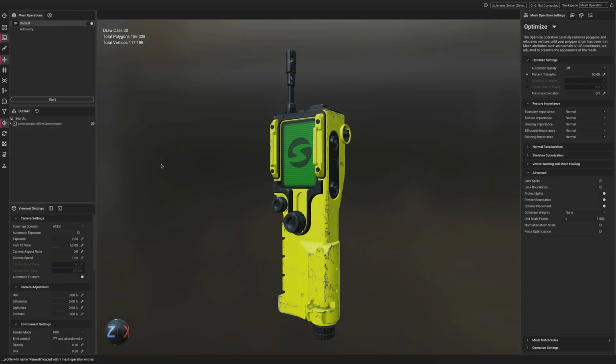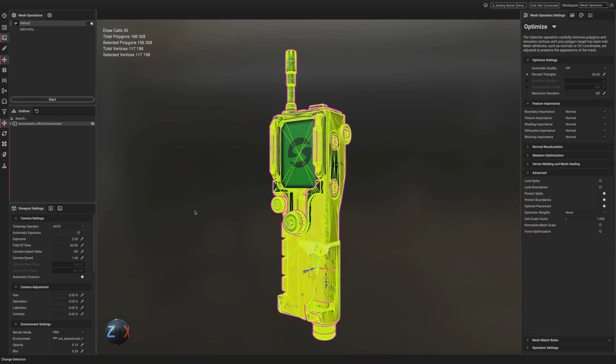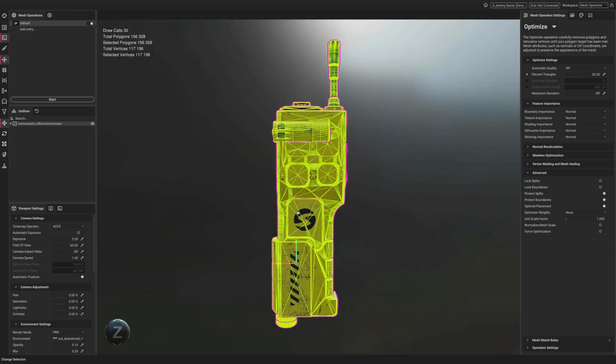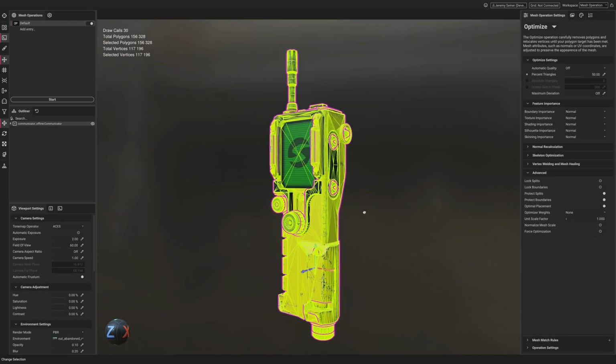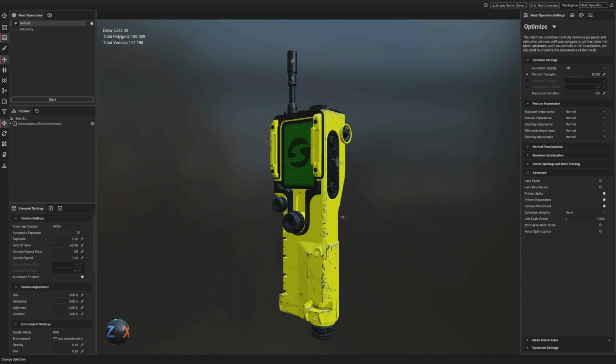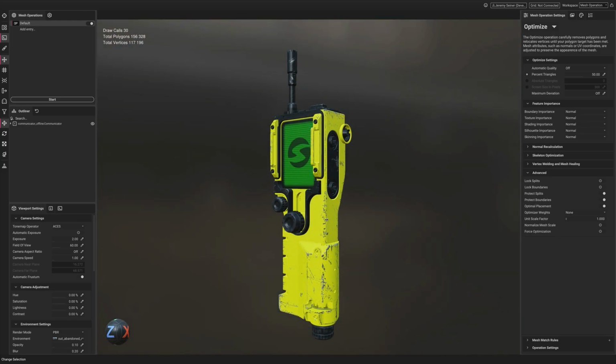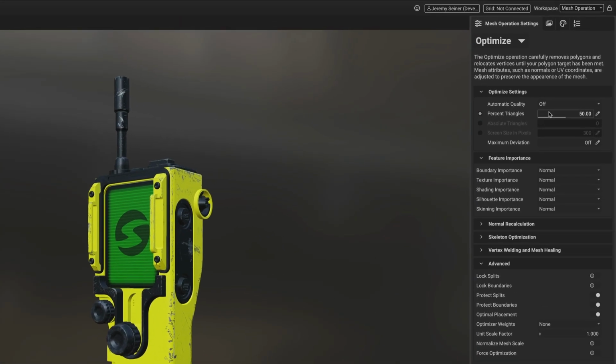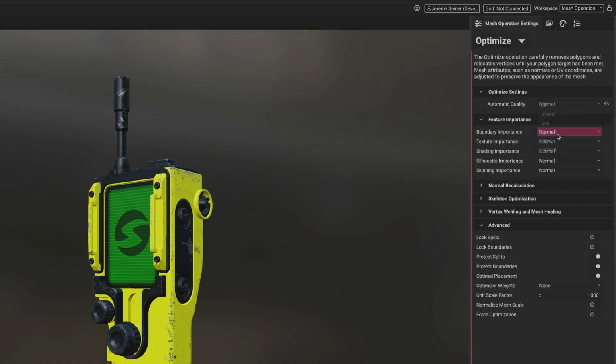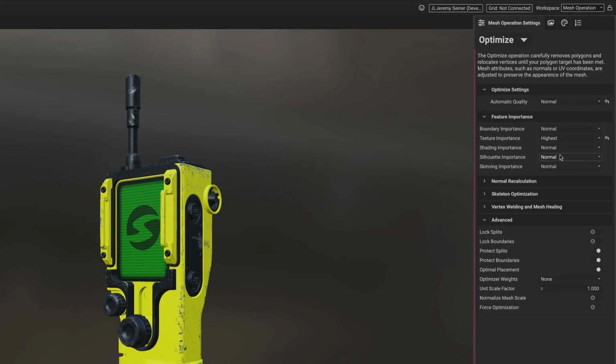Let's take a look at some examples of using automatic quality on a few different assets. Here we have a communicator prop with over 156,000 polygons. Setting automatic quality to normal gives InstaLOD the opportunity to determine how much optimization can occur without the need for trial and error. We can tell InstaLOD to prioritize maintaining the UV layout of this textured asset during optimization by increasing the texture importance to highest.